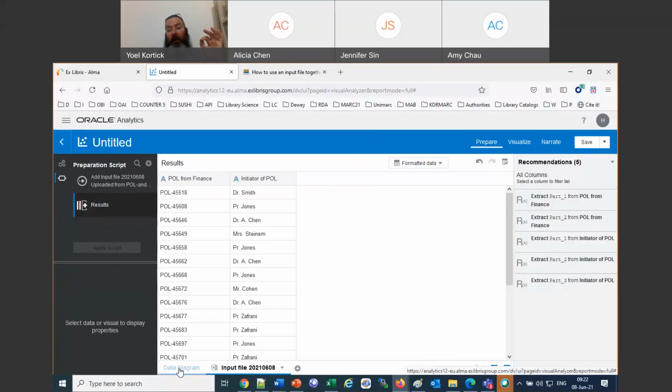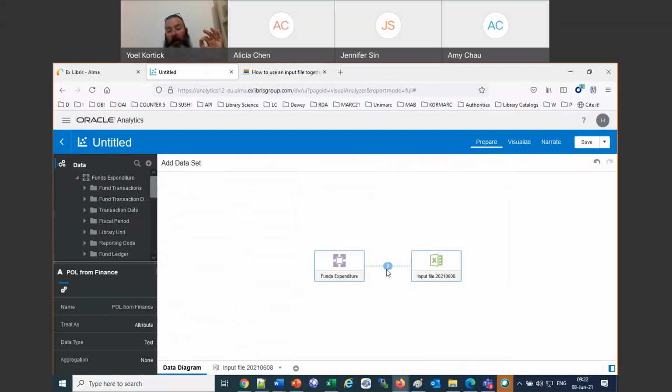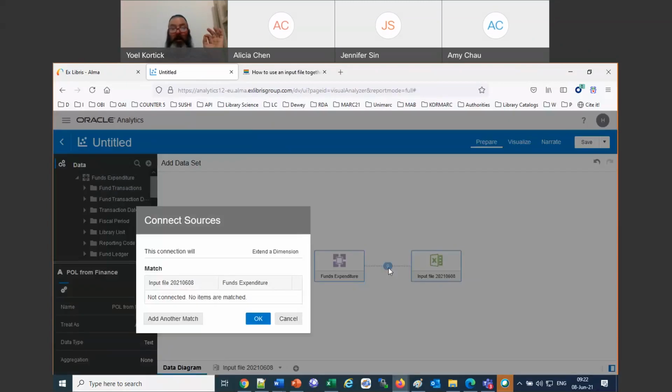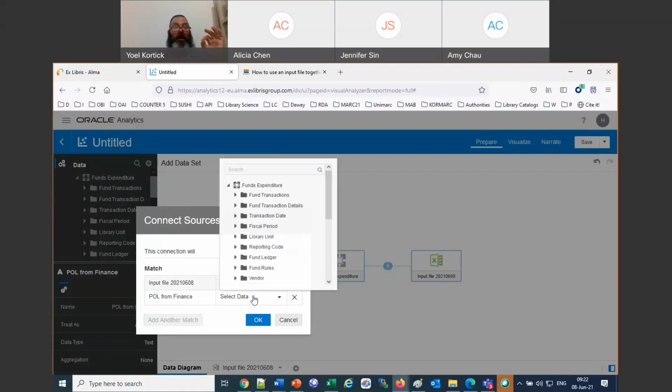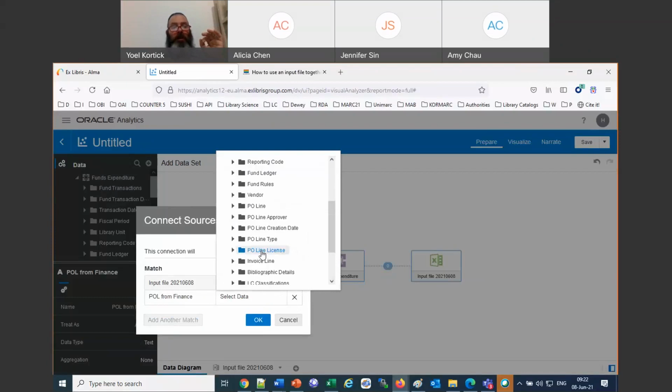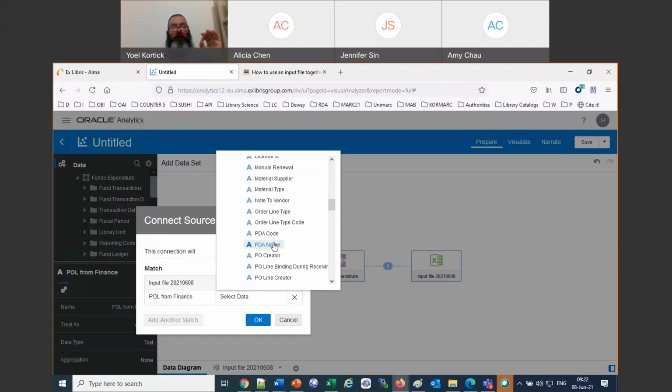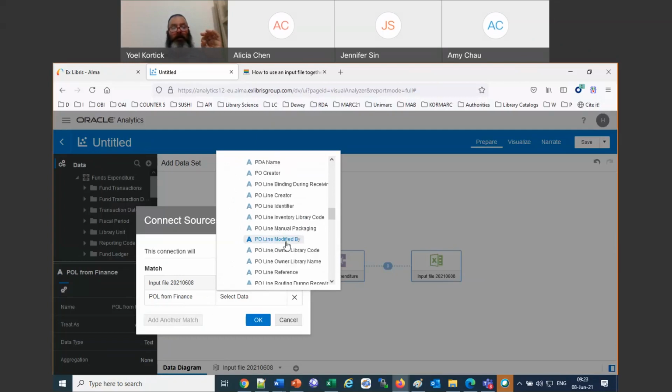Then we're going to go to Data Diagram on the bottom left. And we see here there's a 0, meaning they're not connected. But if I click that 0, now I can start connecting them. So we'll say add another match. And from the input file, I'll choose the purchase order line from finance. And from the funds expenditure subject area, I'll choose the purchase order line reference number, PO line reference.